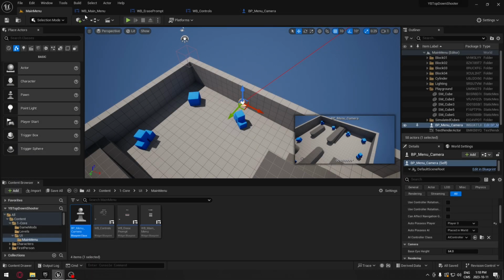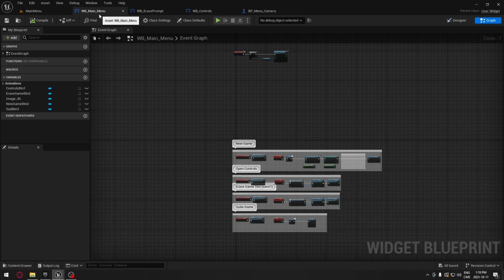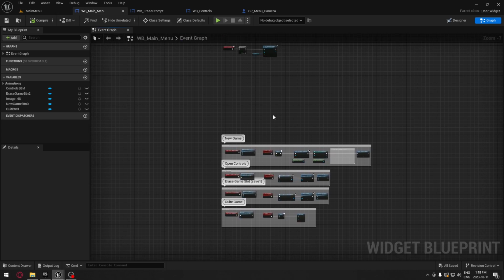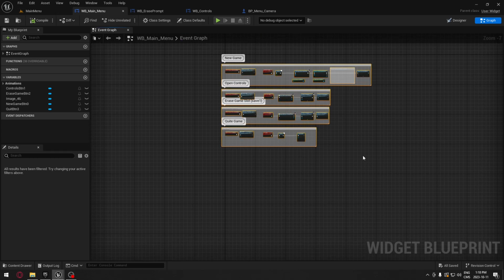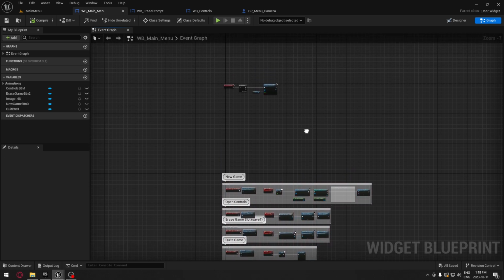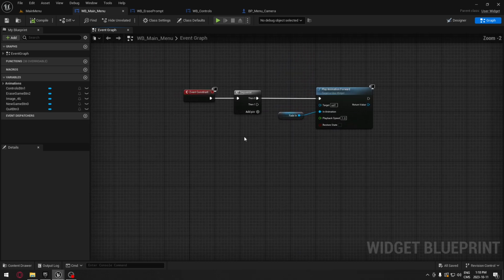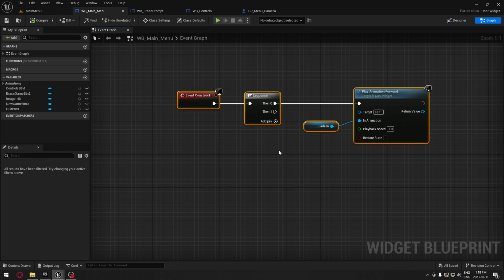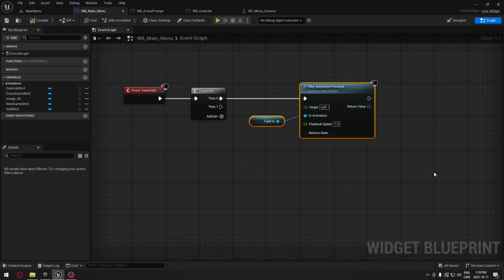That will be a little bit of a long video because it takes a little bit of time. So we're going to jump right into our main menu and we shall have something around this. All our previous settings are still there. We're going to zoom here on the event construct. As you can see, when we start the level, we play the animation of the menu to fade in.